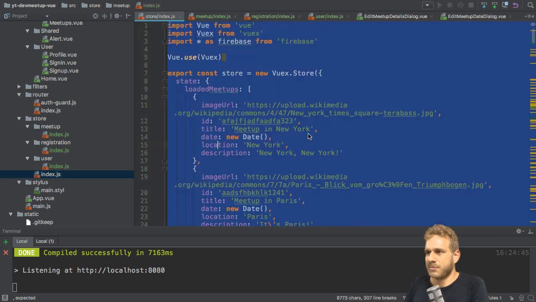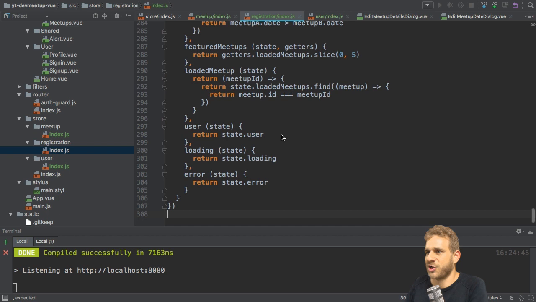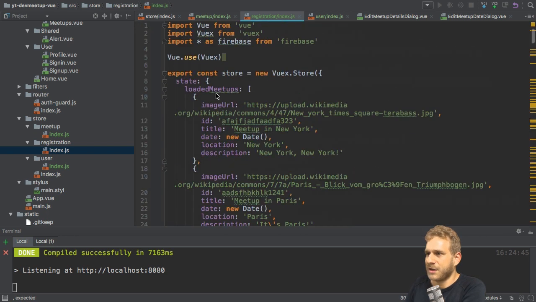Let me continue. I'll copy everything from the main index file again and go to registrations. Now there again, what's inside the state here?